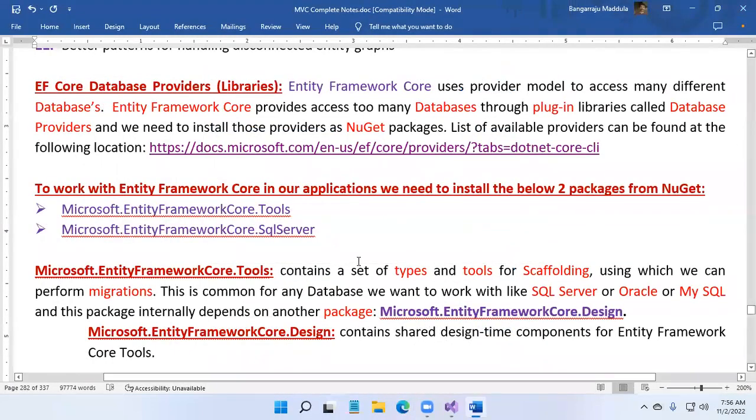Entity Framework Core uses a provider model to access many different databases. Entity Framework Core provides access to many databases through plugin libraries called database providers. And we need to install those providers as NuGet packages. We require to install all of them as NuGet packages. The list of available providers can be found at the following location. To work with Entity Framework Core in our application, we need to install the following two packages from NuGet. What are the two?